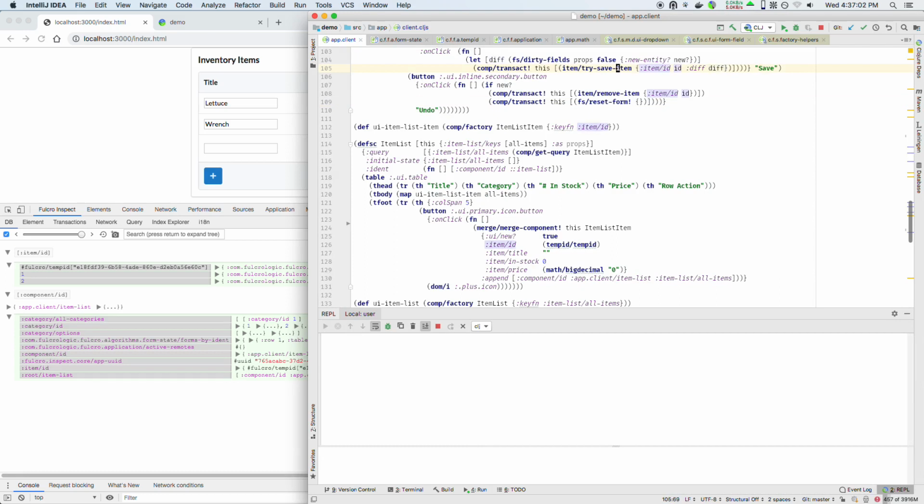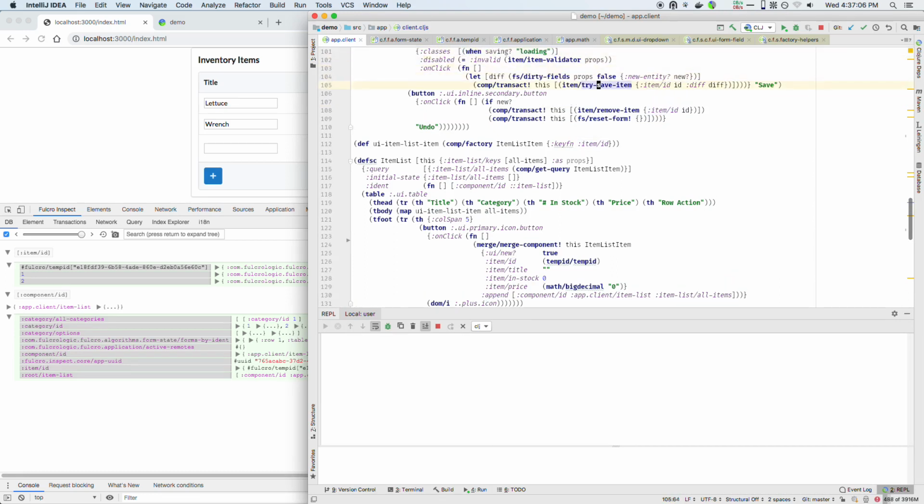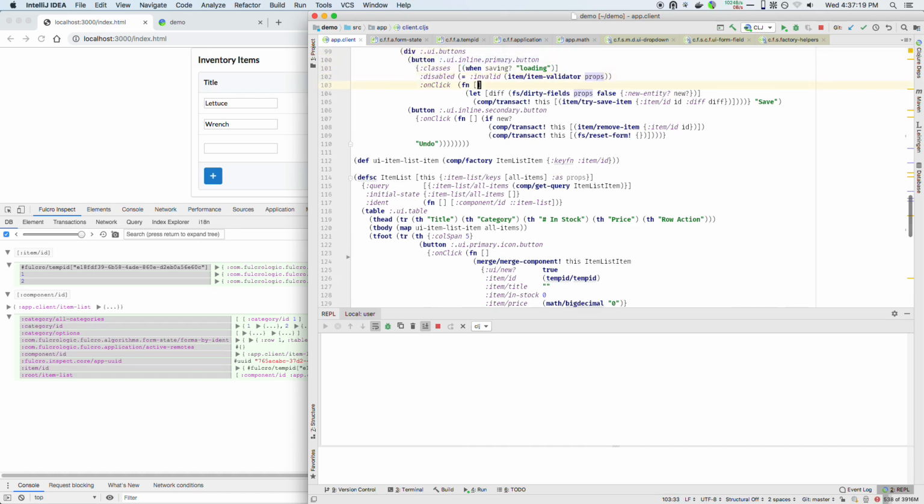Save calls a mutation called try save item. The reason I'm calling it try save item is I'm not actually going to have this part do the remote. I'm going to have this part carry along a diff from dirty fields, which we saw in a prior video. This thing just gives us a calculation of what's dirty on the thing. And this accepts an options map at the end where you can tell it it's new.